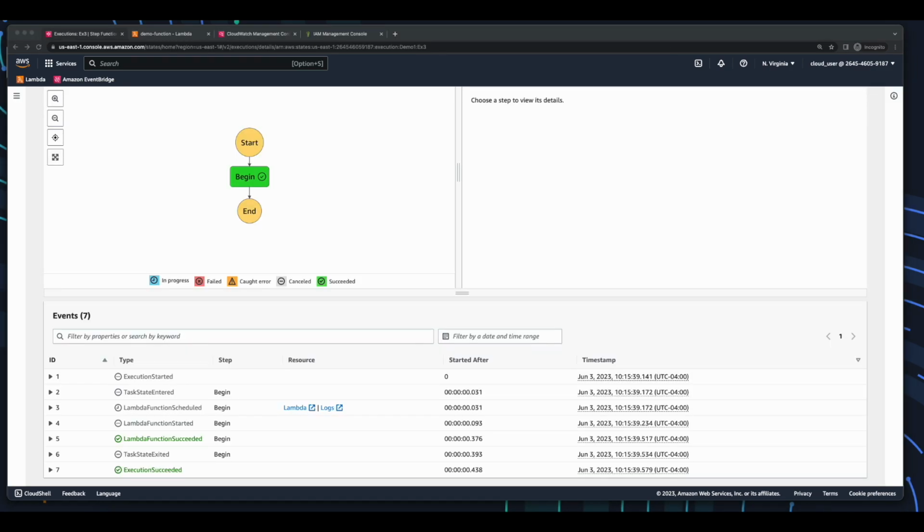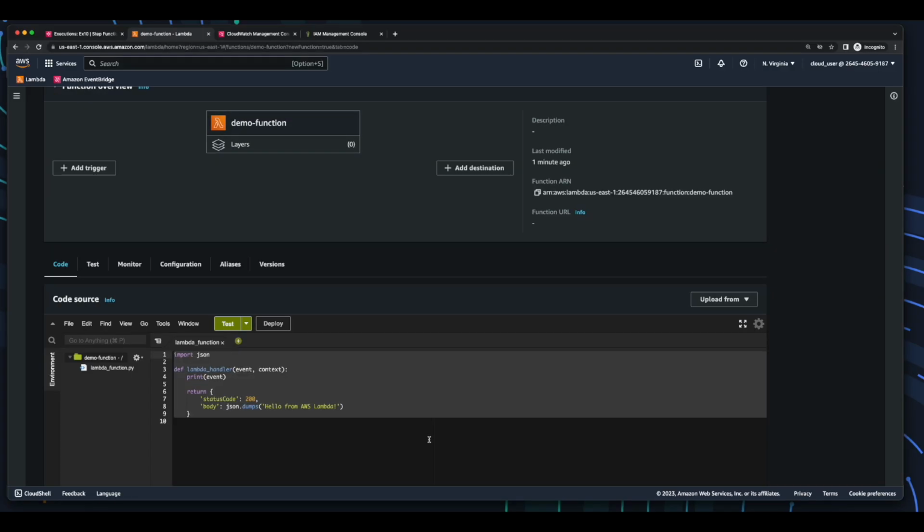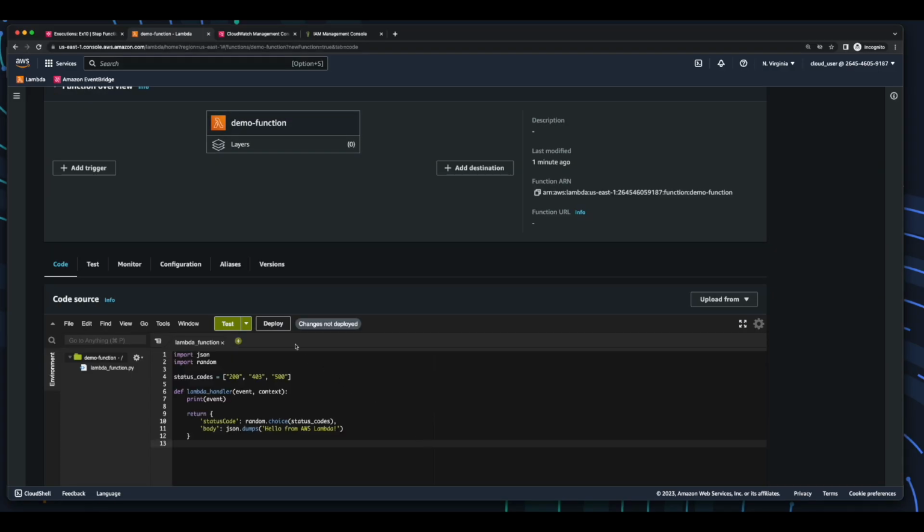Okay, so this looks pretty good since we're able to execute our Lambda function. Now what I want to do is add some branching logic to our workflow. So let's jump back over to VS Code and take a look at the Lambda function. Here I've made a couple modifications. First, I've imported random and then created a variable with status codes. Then in the return, where I'm setting the value of the status code, I'm randomly choosing a value from the status codes above. So let's copy this code, head over to Lambda, replace the existing code, and go ahead and deploy it.